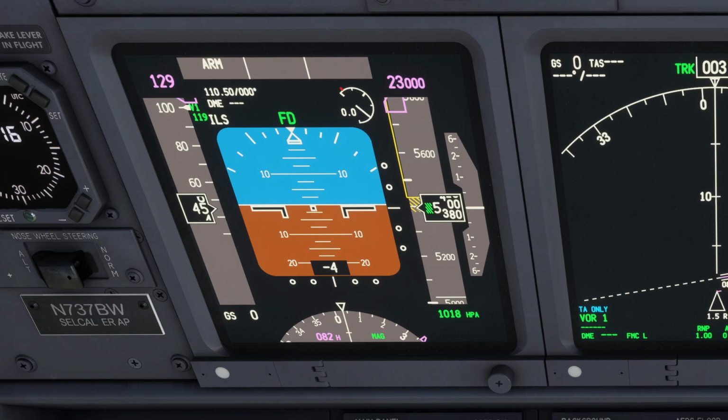KDEN, pretty much fully ready. I'll go and get some of the next frequencies that we'll need, because from here on out, things are going to go pretty fast. ASOS 117.35. Denver Tower is going to be 124.3.